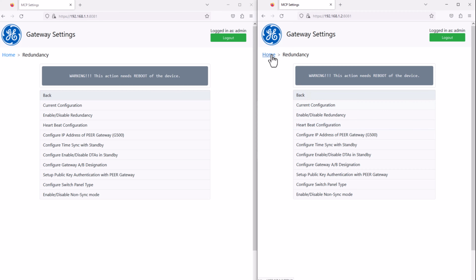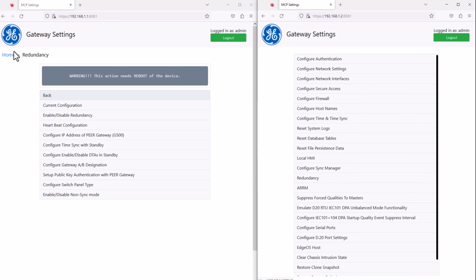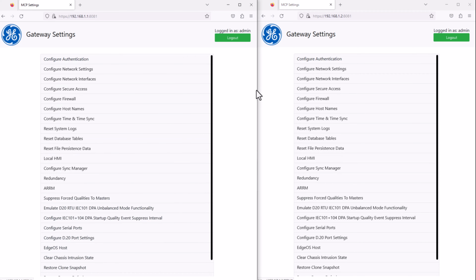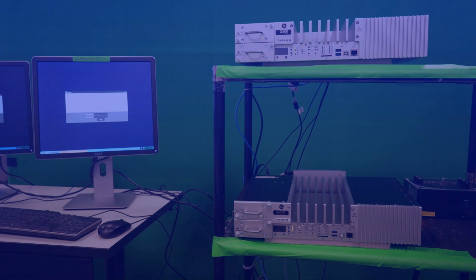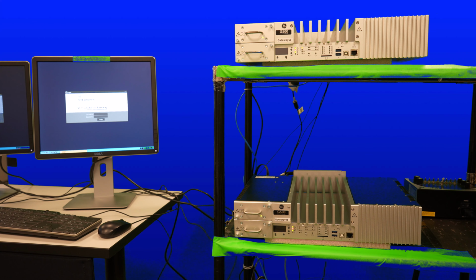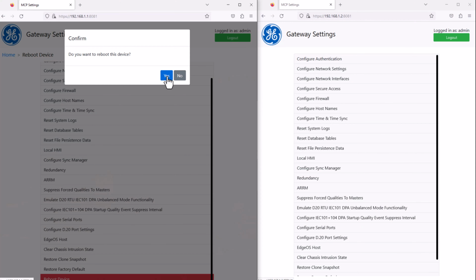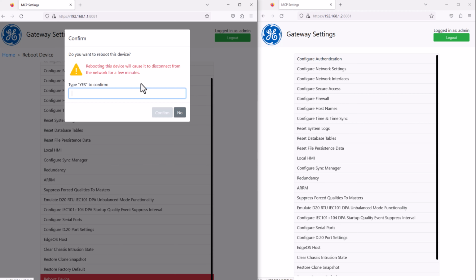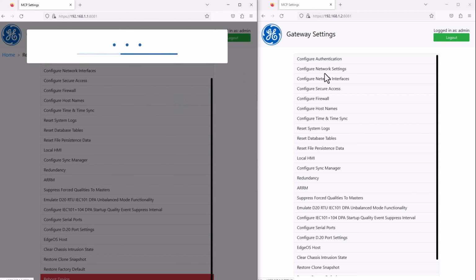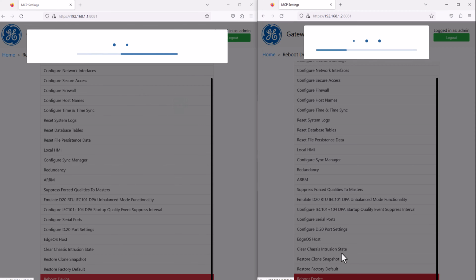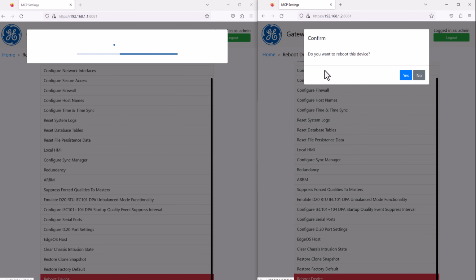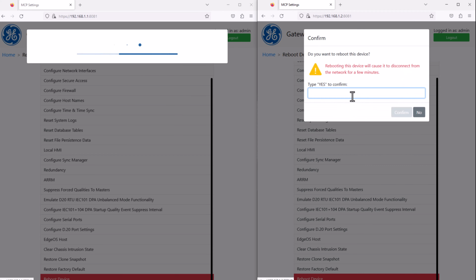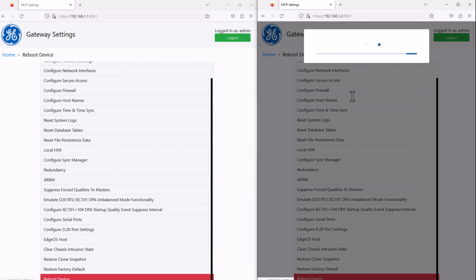And now that we have both of them set up, as you can see on the LED, they're still green and red. So we will reboot A. Click yes, and then reboot device B.